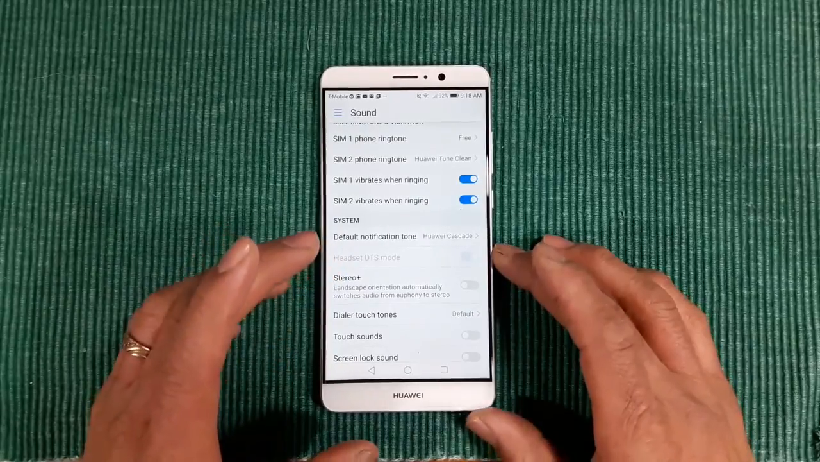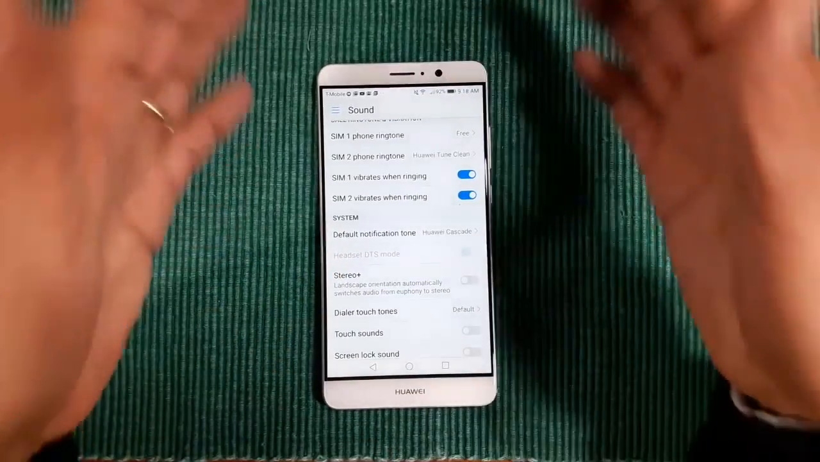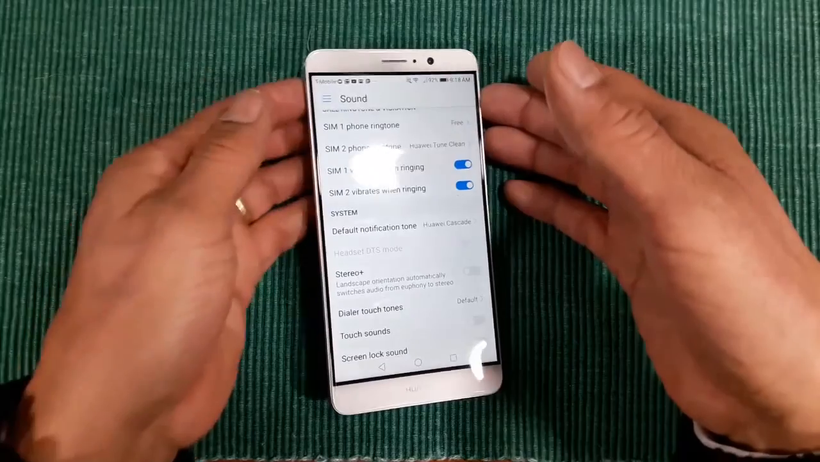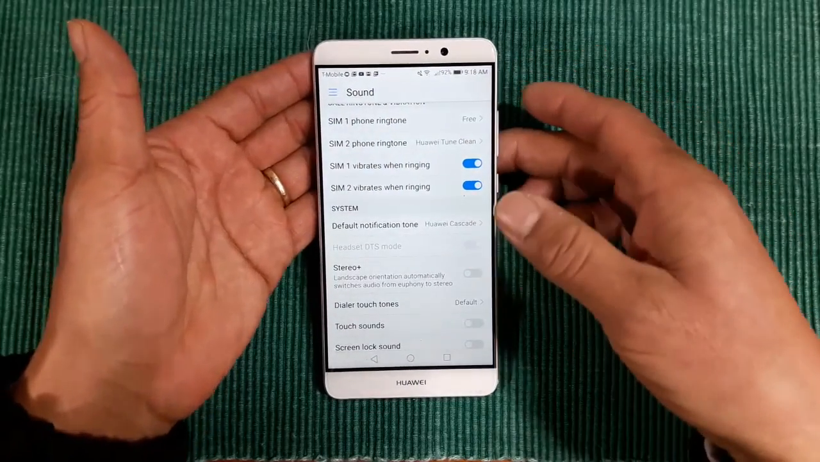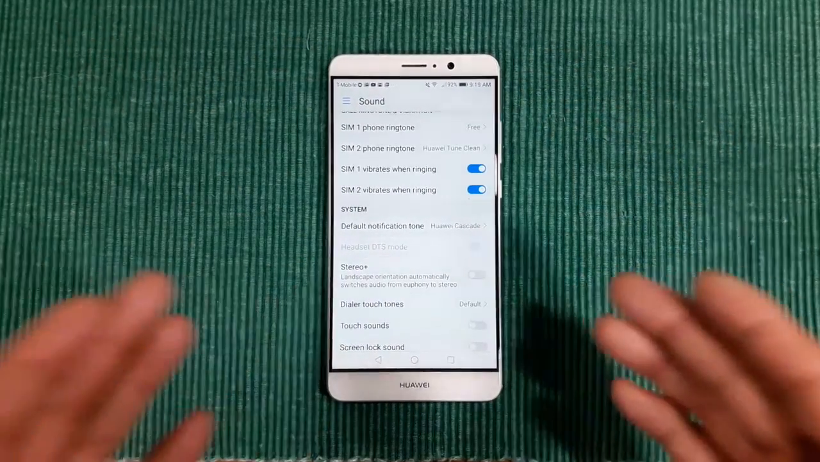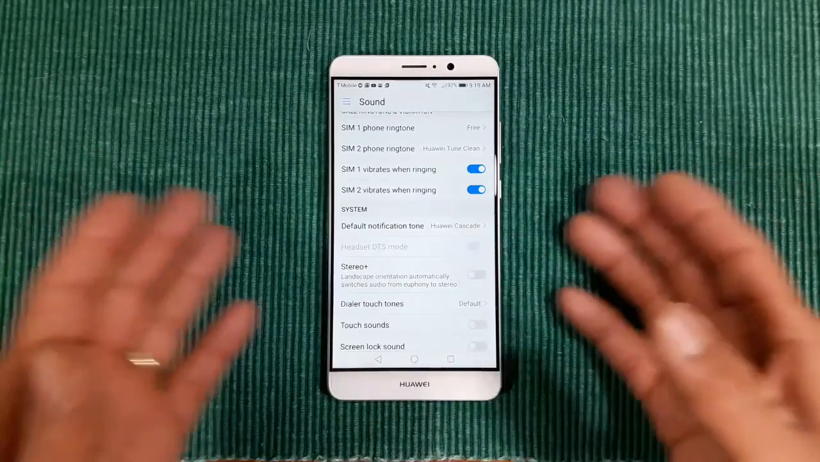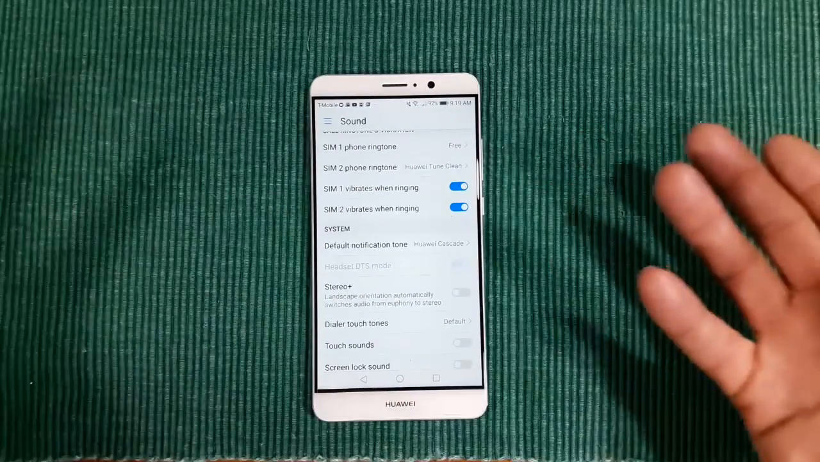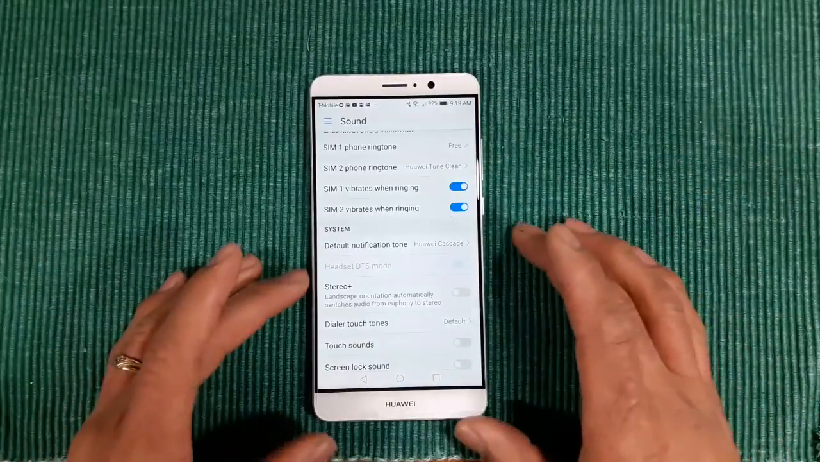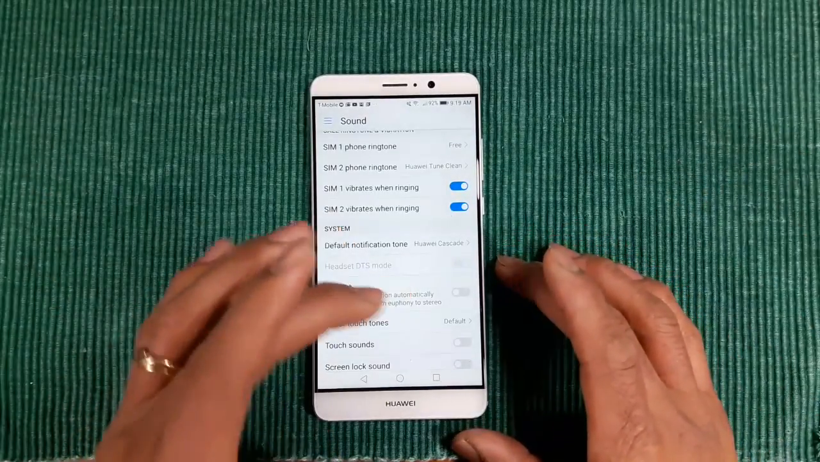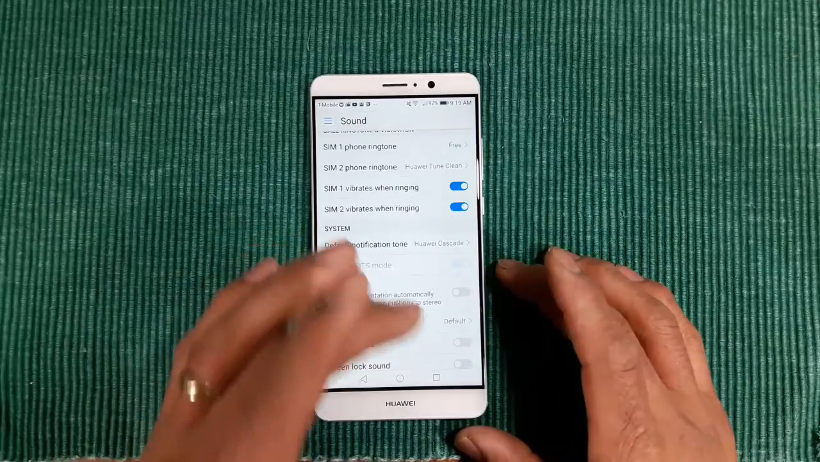So put some headphones into the headphone jack area, turn that on, and your music or a video or movie you're watching is just going to sound amazing. It already sounds amazing. I don't even know if I'm going to use that, but it's there if you want it. Stereo Plus, landscape orientation automatically switches audio from F1A to stereo.